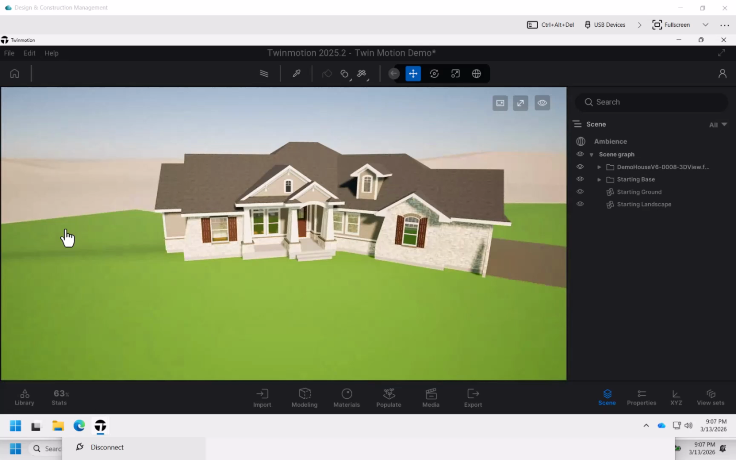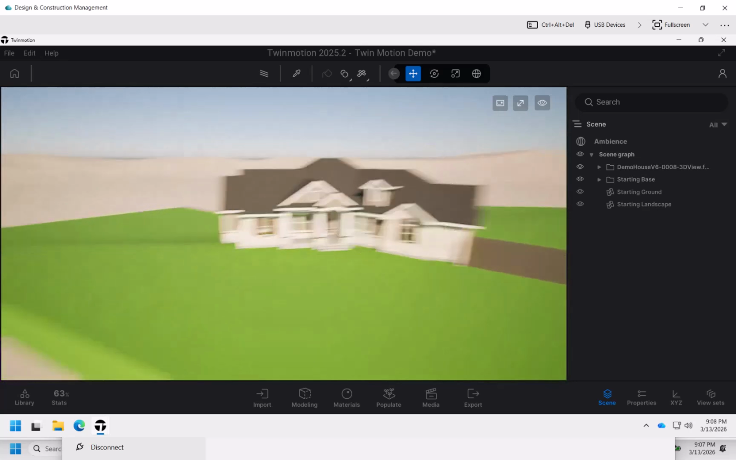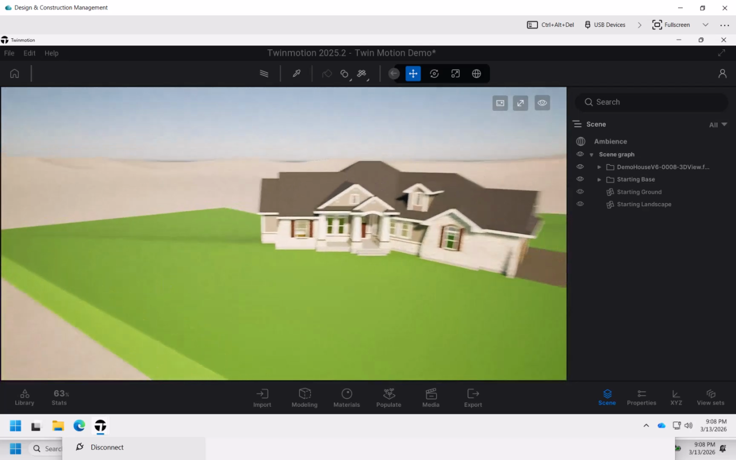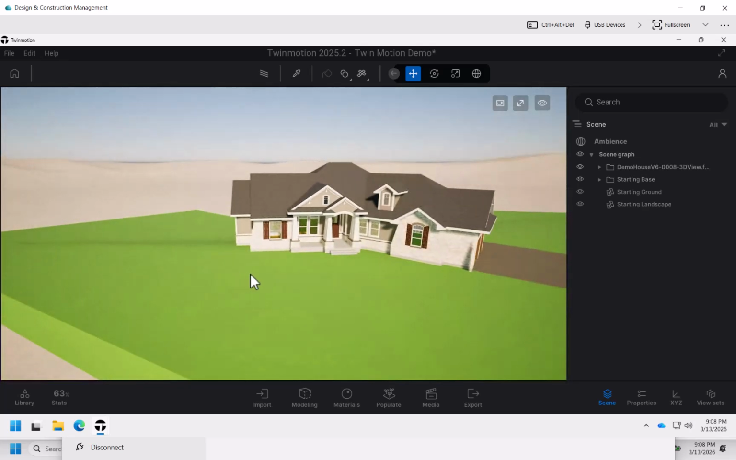We want to decide, is the earth going to be flat for us, or are we going to have a little bit of topography? Do we plan to use the topo solid that we brought in, or do we want to try to shape the earth right here within Twinmotion? Okay, that's the first thing.